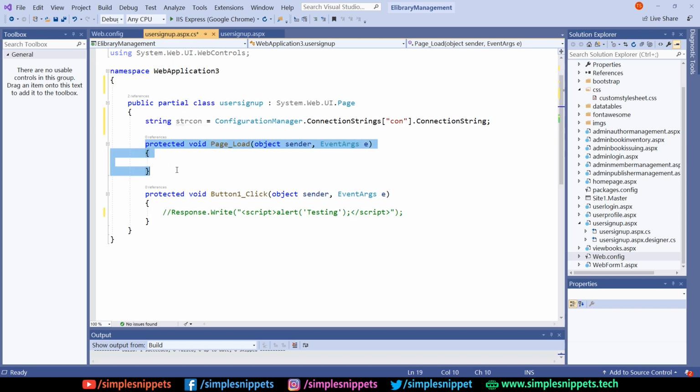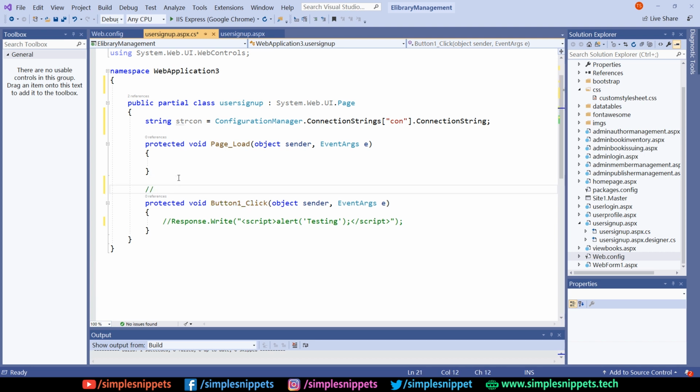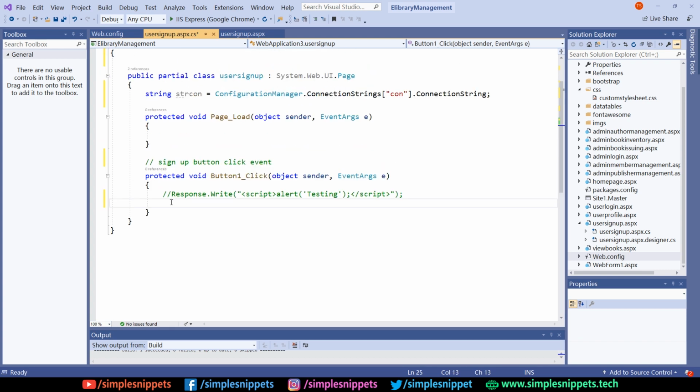Now this is the page load event. We are not interested in that. We are interested in the click event. So this is where the sign up button is clicked. It's good practice to actually give comments to your events and to your functions. Now the next step is on this click. That is on the sign up click, we will be connecting with the database, right?